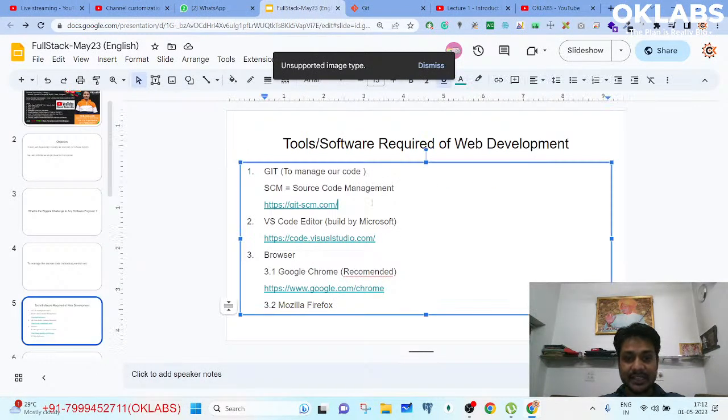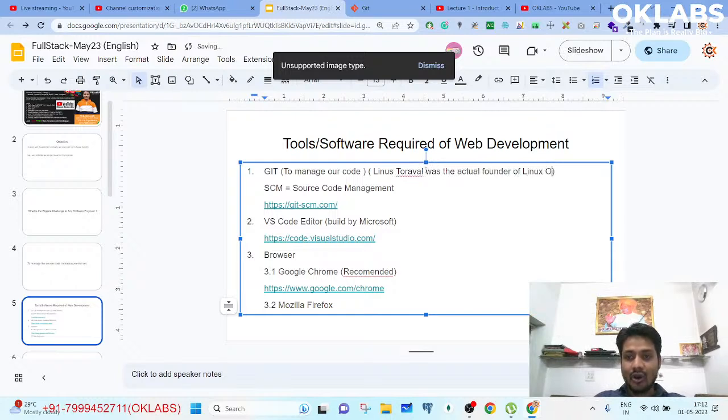Git was actually built by Linus Torvalds. Can anybody tell me who Linus Torvalds is? Linus Torvalds was the actual founder of the Linux operating system. He was also the first person who introduced the Git system.